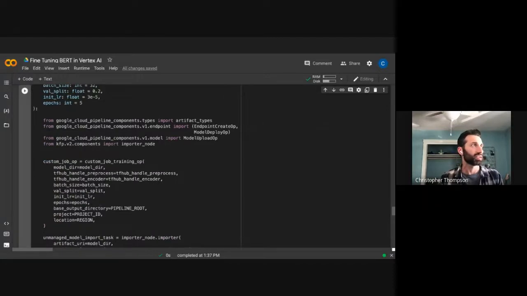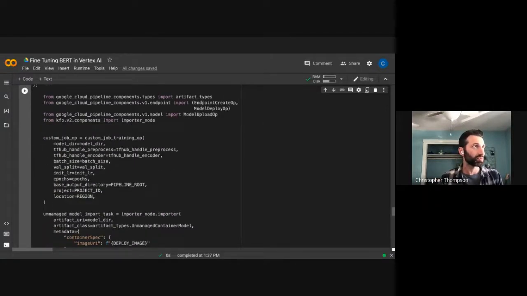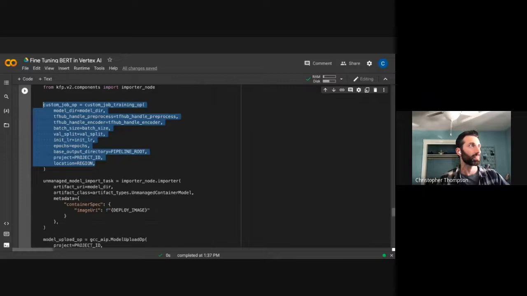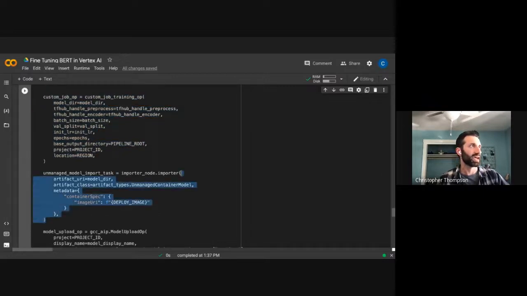All right, so now in here is where we utilize our ops, okay? So here's our custom job op we created above. Give it some inputs. These are the inputs to the function that we created. So this will be one node in our pipeline. This is connected to that, right?